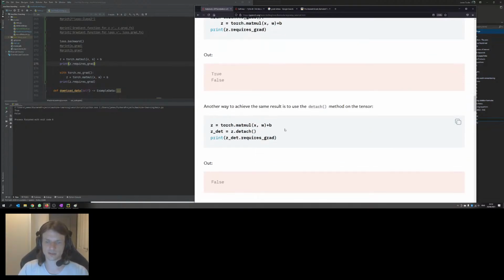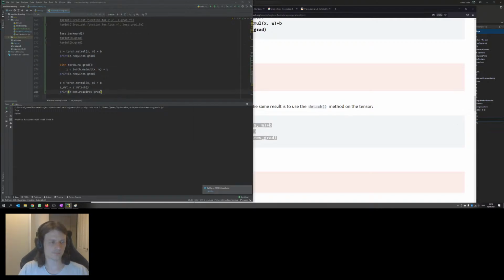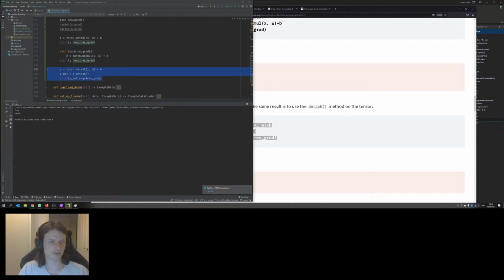Another way to achieve the same result is to use the detach method on the tensor. Okay, let's see what we got going here. So we're doing this again. We're detaching and then we're checking if it's requiring the grad.